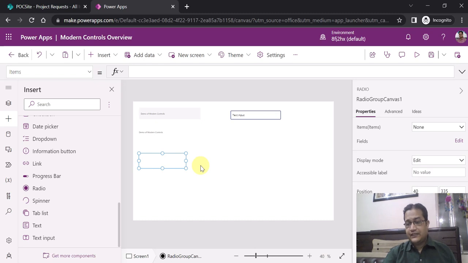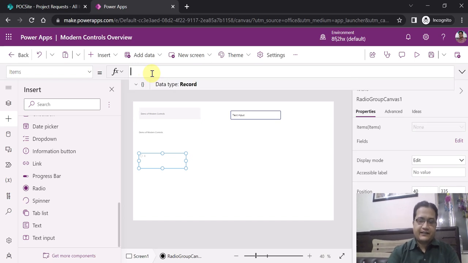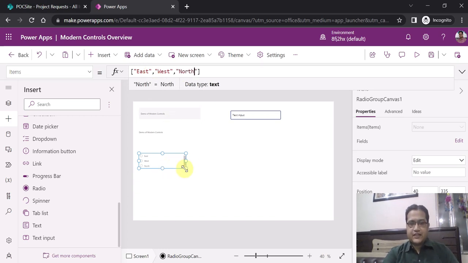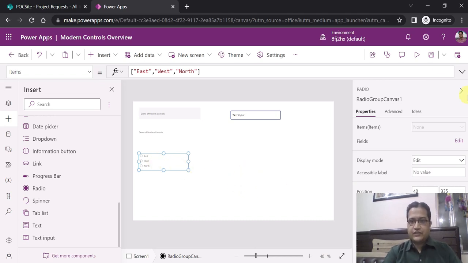Generally, we have the radio button in the standard controls, and in the modern also. Now what is the difference, I'm going to tell you. In the items property of the radio group control, for the modern controls, I can pass an array of values. I can say east, west, and north, and so on. Just three random values I'm taking: east, west, north.